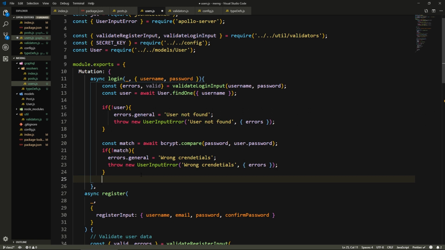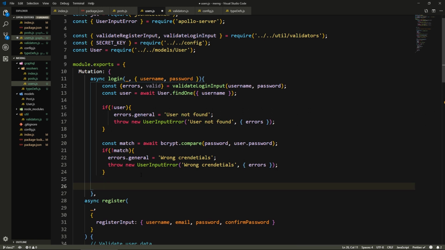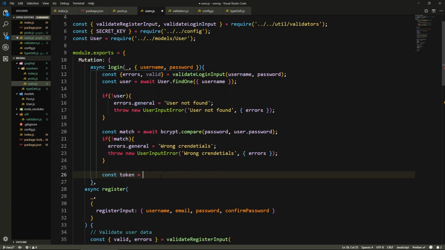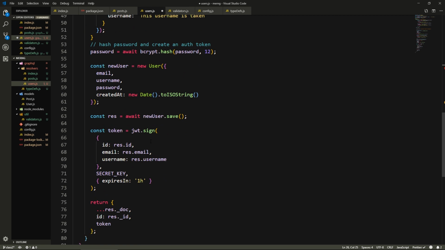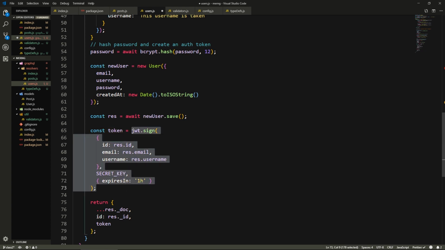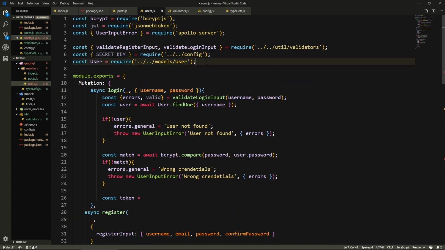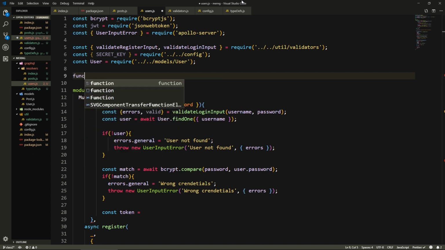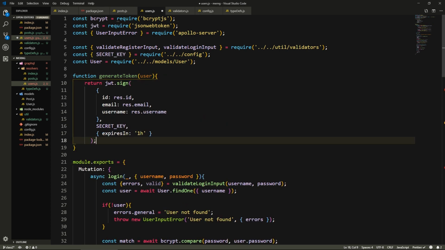And if we get here, that means the user has successfully logged in. I mean, the password is correct. So let's actually issue a token for them. So we'll say const token, and we need to use the same function from here. So let's actually make this into its own function. Let's copy this code, and I'm gonna create a helper function here. We'll say function generateToken. It will take a user and you will return this jwt.sign, and you will replace res with user, and it will return us a token with this data.